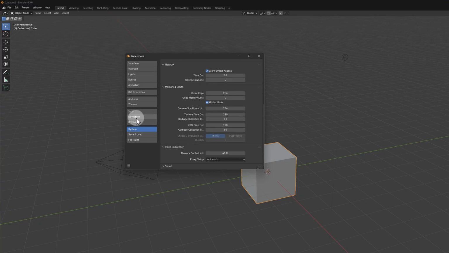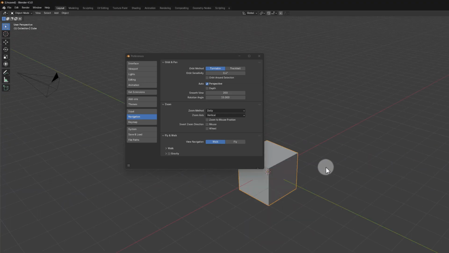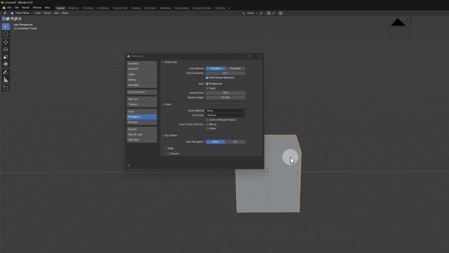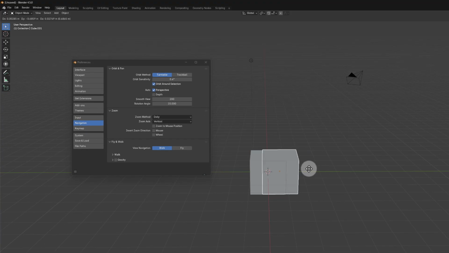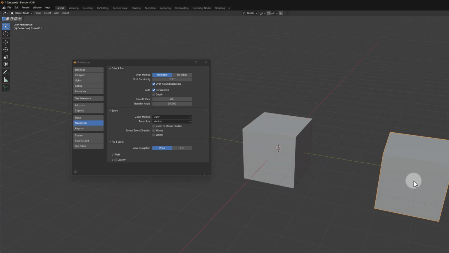Next, let's go to our Navigation. So from System, let's move to Navigation, and then the navigation orbit method, let's set it to Turntable. That's fine. And then we can do Orbit Around Selection. Once we start orbiting, it's not orbiting around the selection, so let's make sure we check Orbit Around Selection. And then whenever we have any object in our scene like this, so let me bring this here, let me do Shift D, let me just create a duplicate. Whenever I start to orbit, it's always going to orbit around my selection. It's very important, so I always leave it checked on.